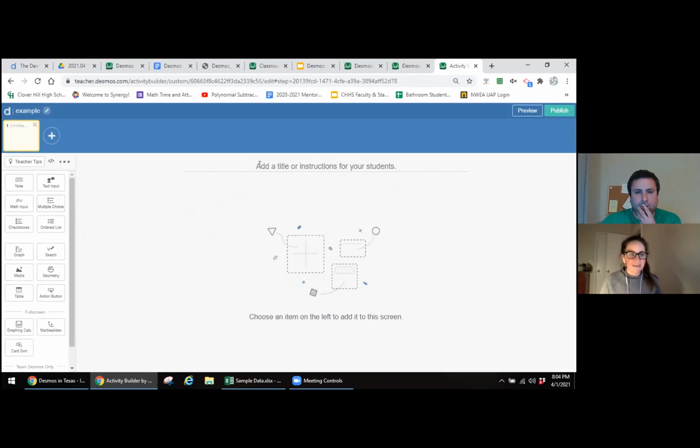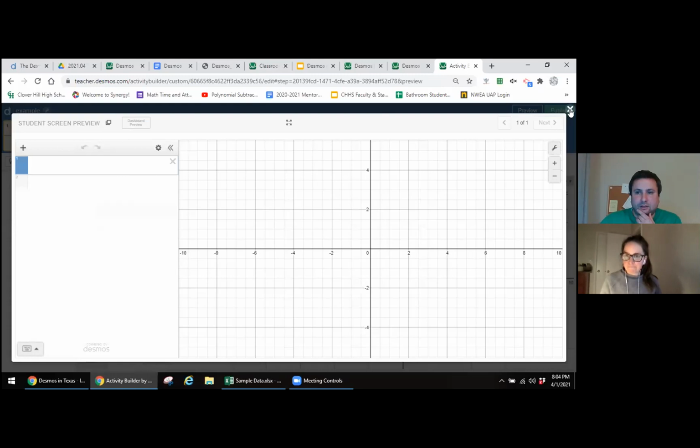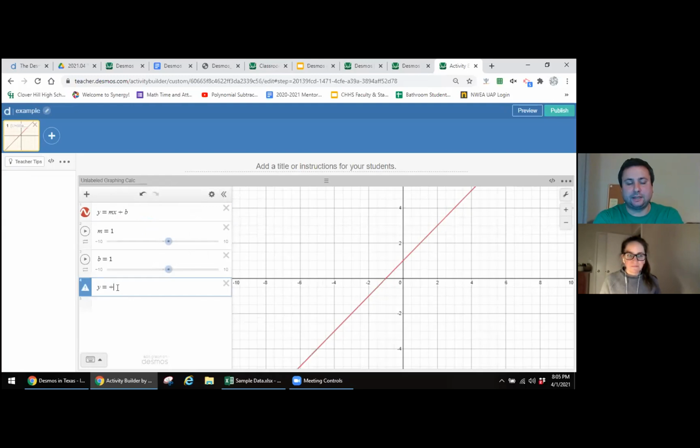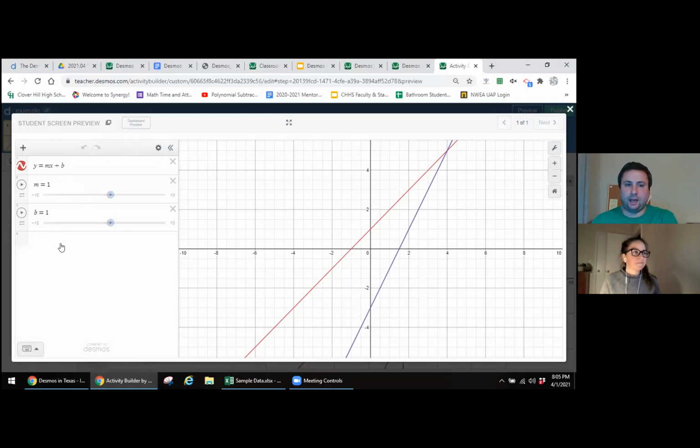So I can pull it up. So this is where we're building, and there's different components here. So I can add the full screen graph. When I add the full screen graph and hit preview, students will have access to this. If you want them to have access to some things but not something else, like maybe you want them to match another line, you can create a folder, and then I could hide that. So there could be some things they see and then some things they don't.